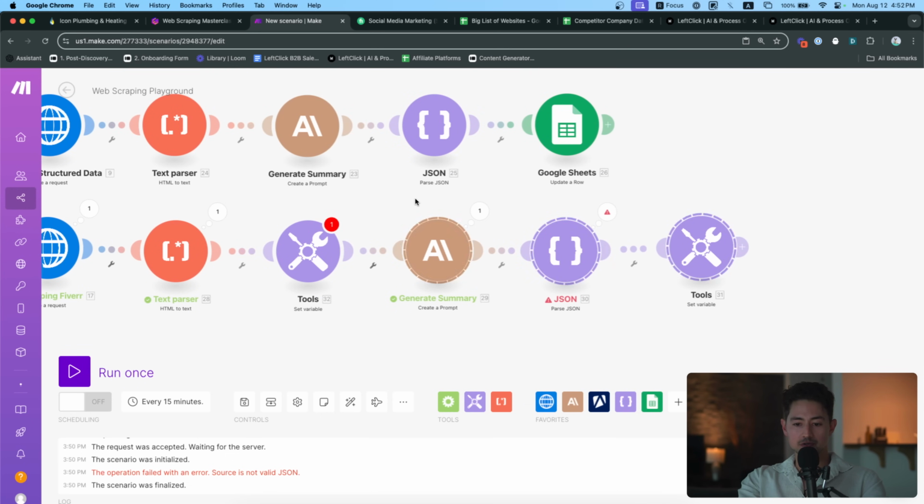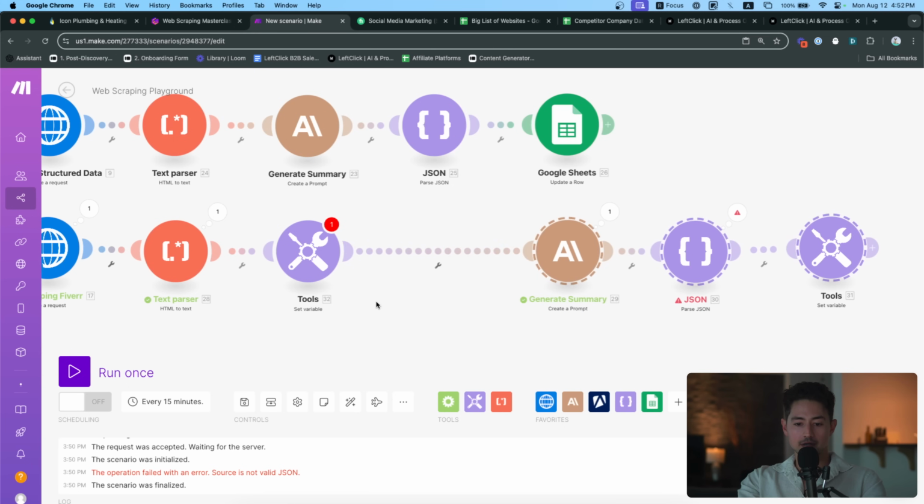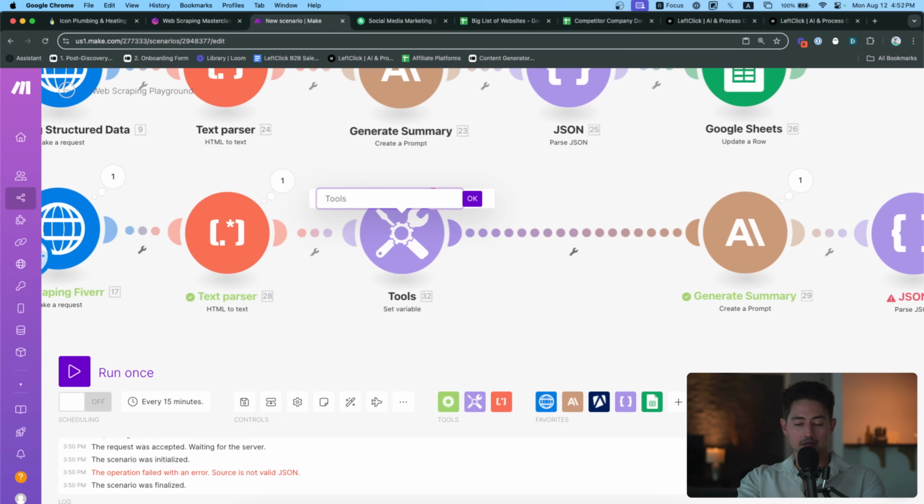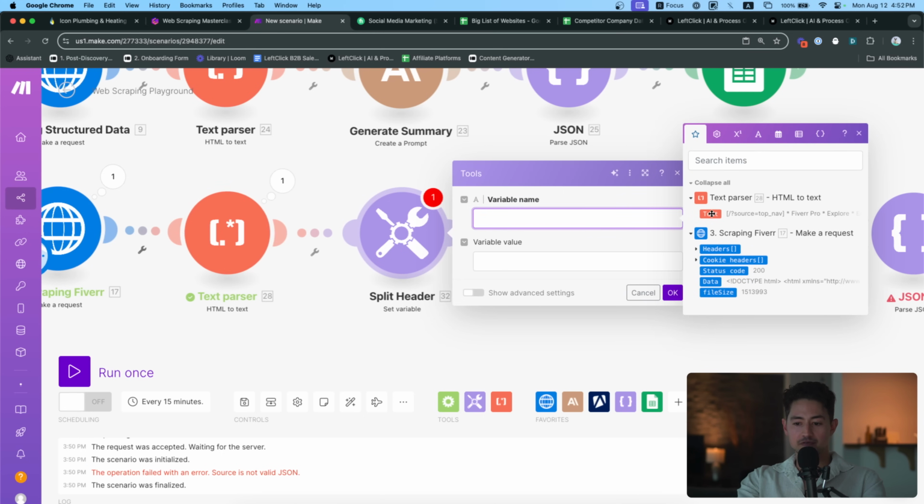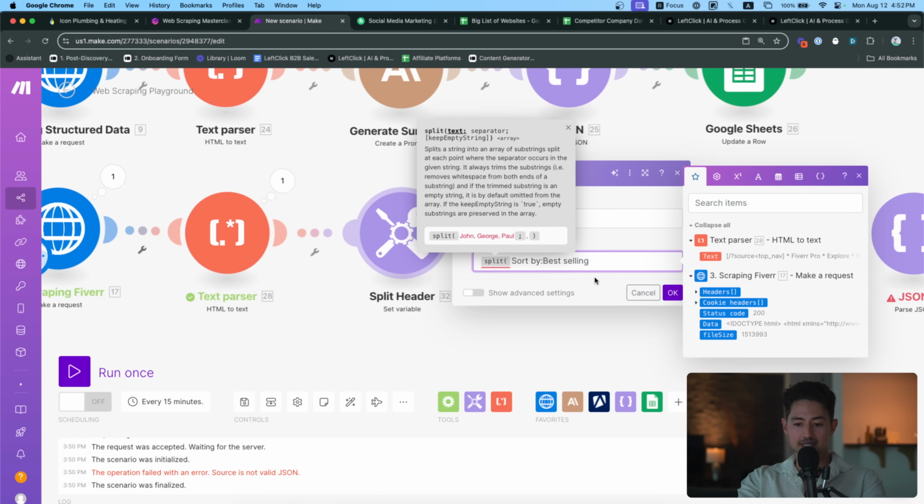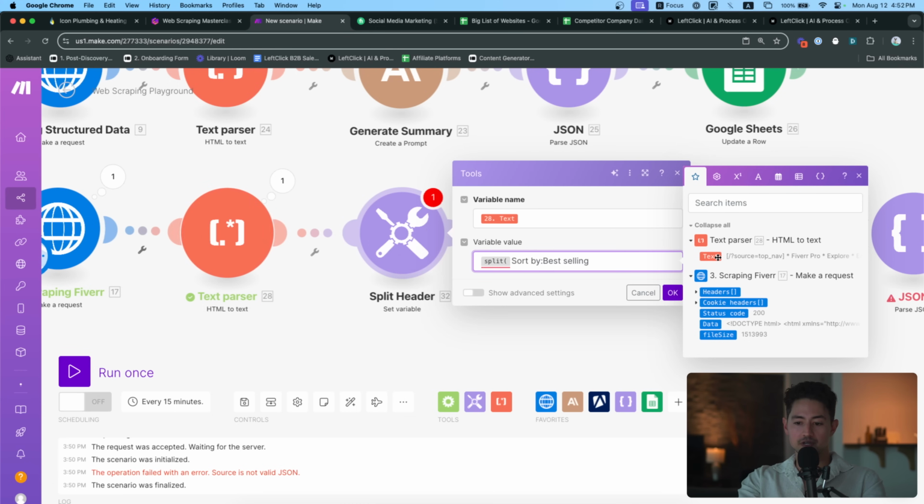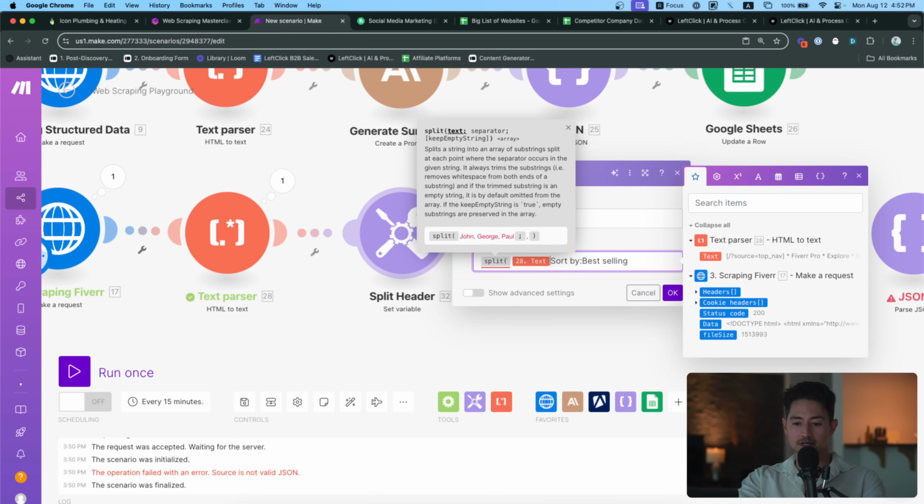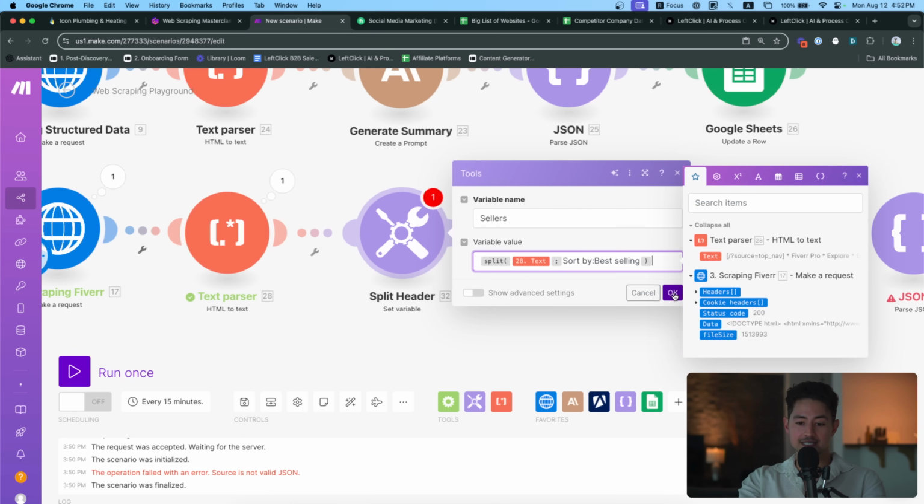And you know what? Let's actually do two set variable modules here. And first, I'm just going to call this split header. I'm going to feed this in, and then I'm just going to split this entire thing by this text, sort by best selling. Oh, sorry, the name should not be this. This should just be, let's just say sellers. And then I'm going to split this by the text, sort by best selling.